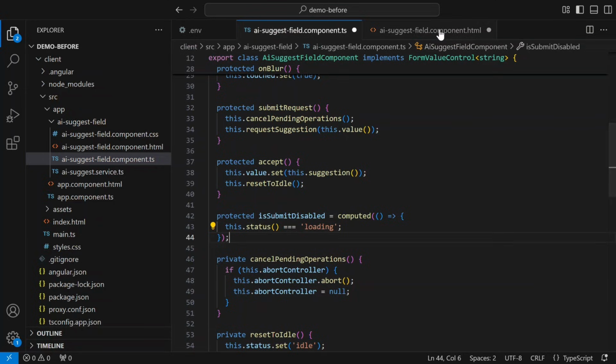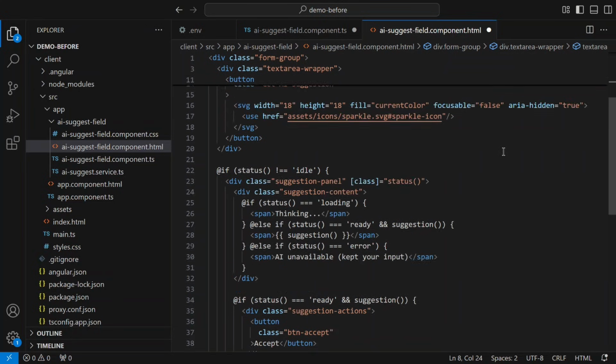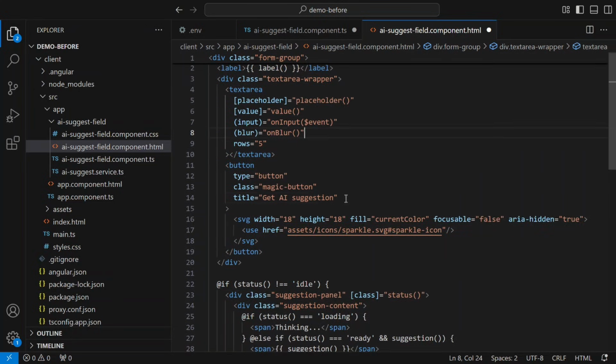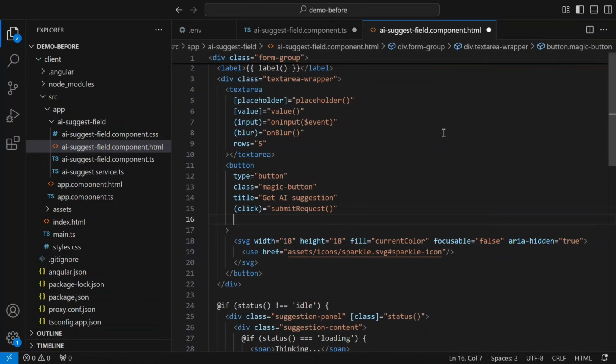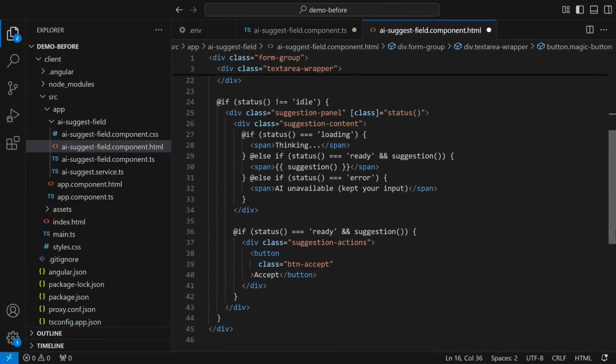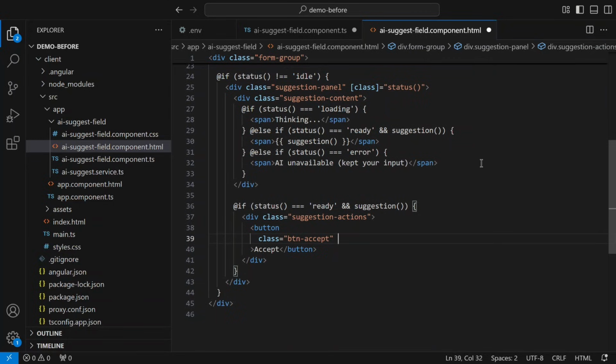Now let's switch over to the template and wire it all up. The first thing we'll do is use a click event on our AI suggestion button, and then we will call our submit request function. Then we'll add a disabled attribute binding with the isSubmitDisabled computed signal. So when a user clicks this button, we'll submit the request to the AI and we'll disable it while it's processing.